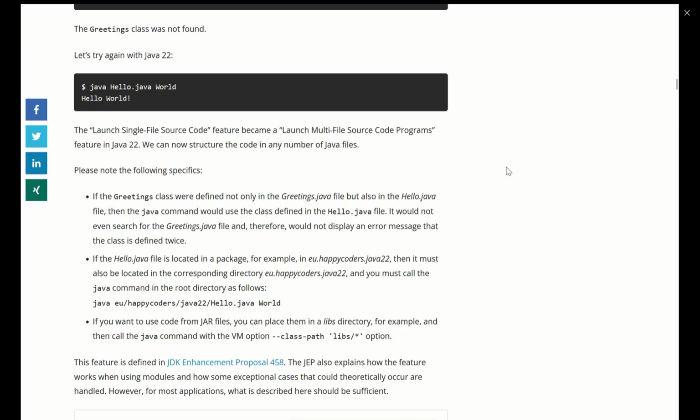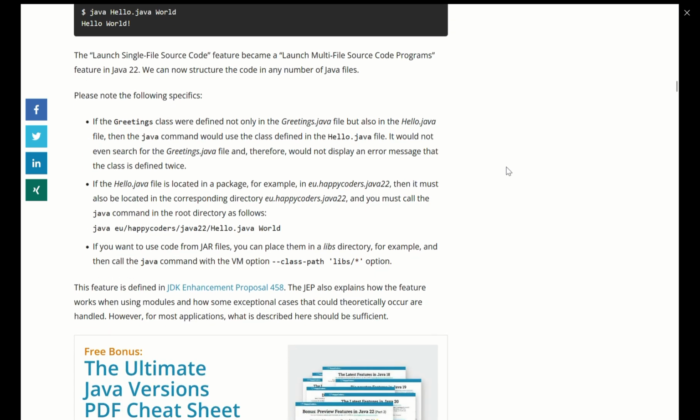The launch single-file source code feature became the launch multi-file source code programs feature in Java 22. We can structure the code in any other Java files. Please note the following specifics. If the Greetings class were defined not only in the Greetings.java file but also in the Hello.java file, then the java command would use the class defined in the Hello.java file. It would not even search for the Greetings.java file, and therefore would not display an error message that the class is defined twice.